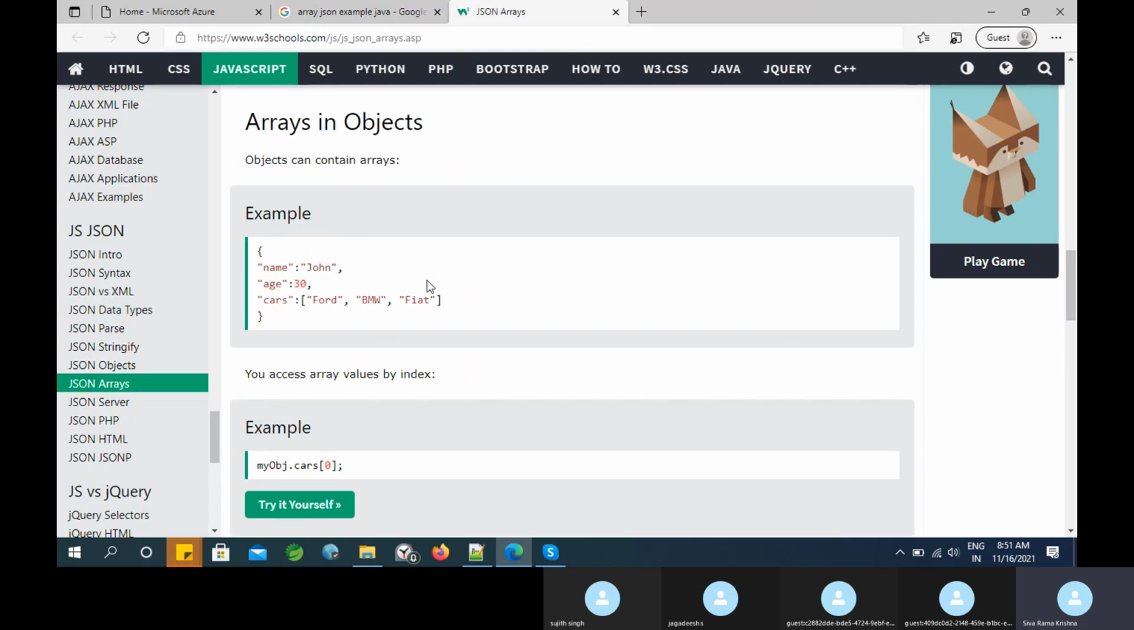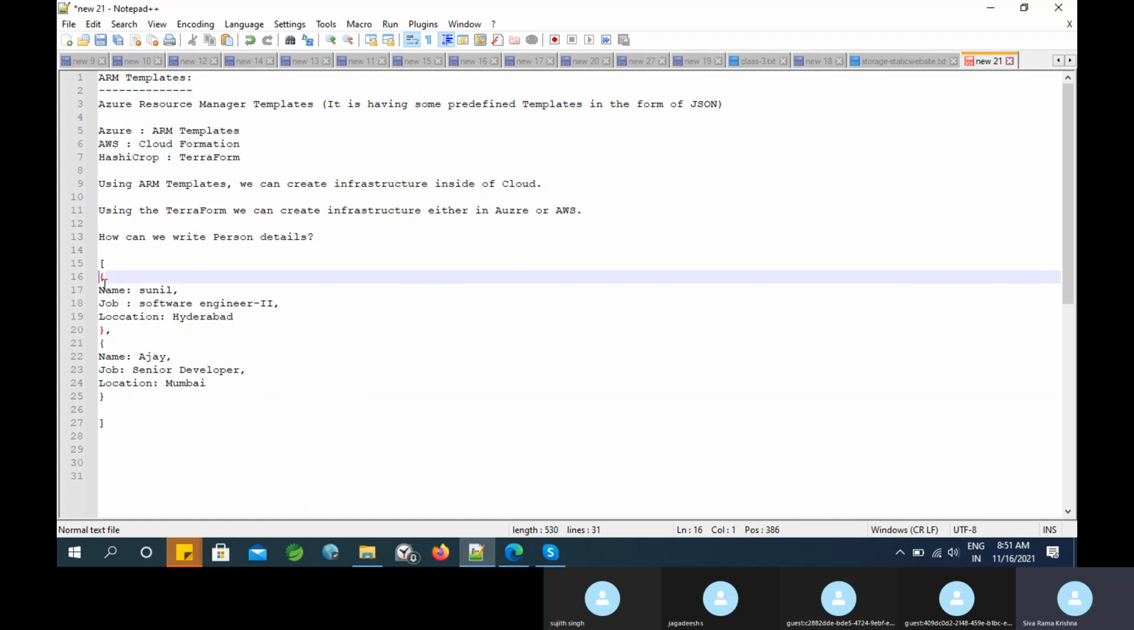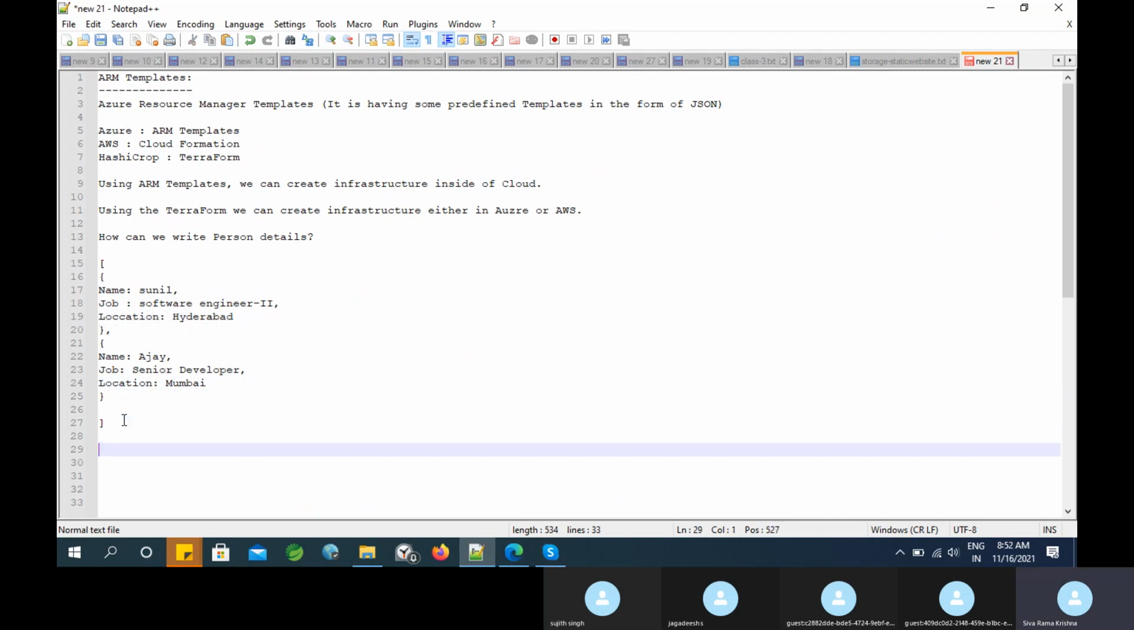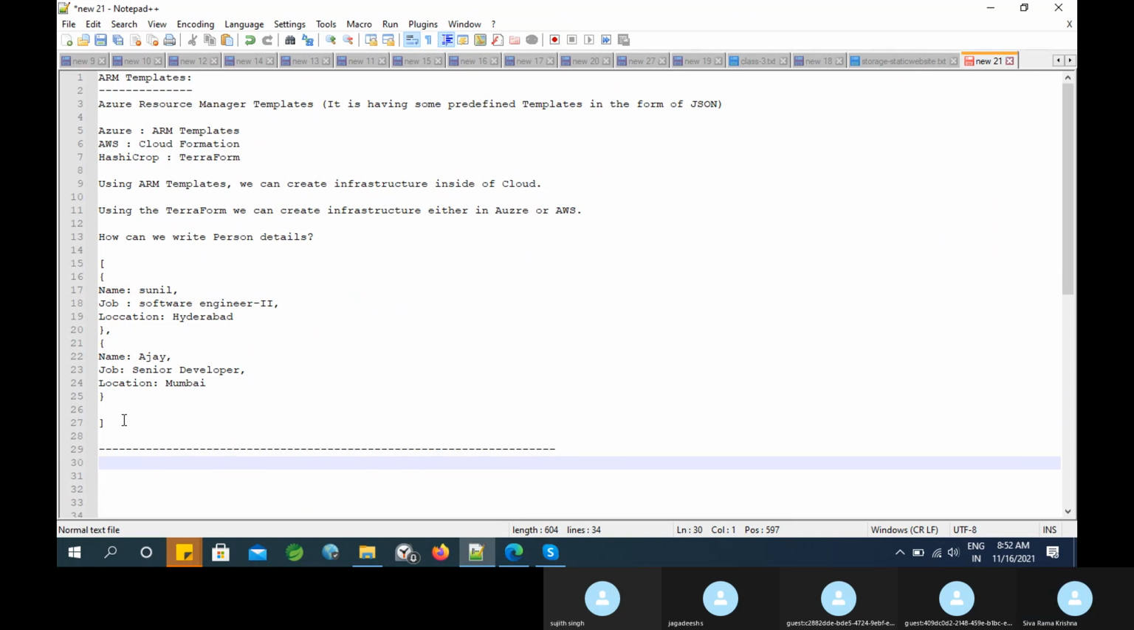This is the best example here. It looks something like this. Now, how can we create this in the same form as an ARM template? ARM template anatomy, or we can say ARM template structure.